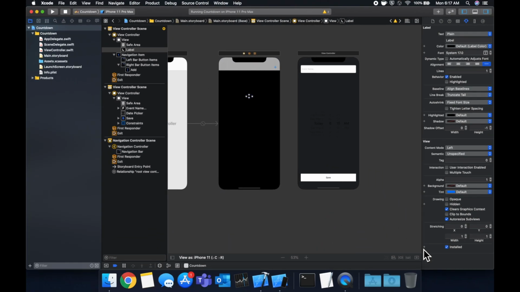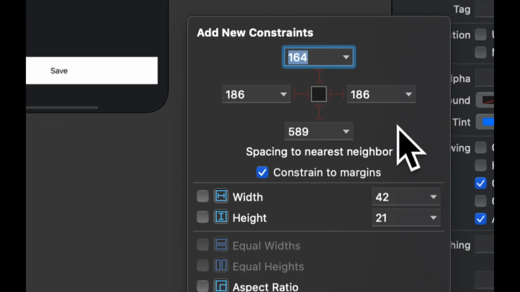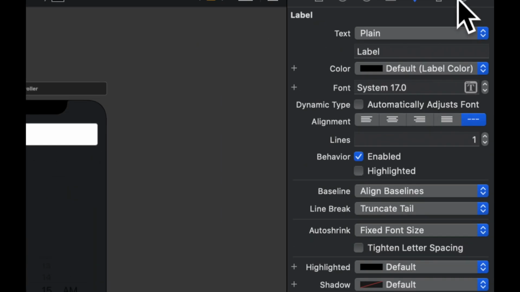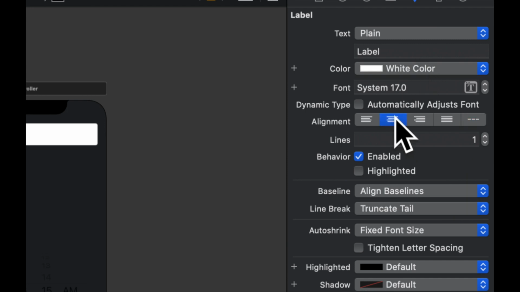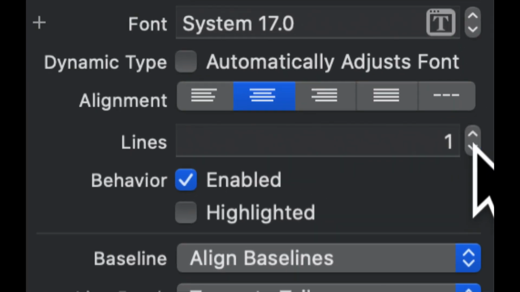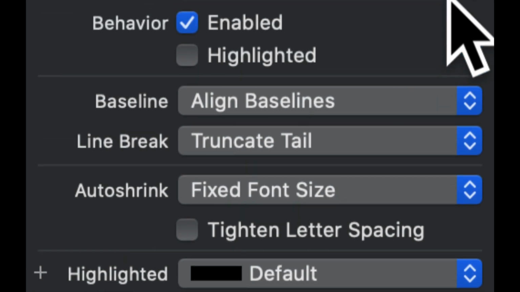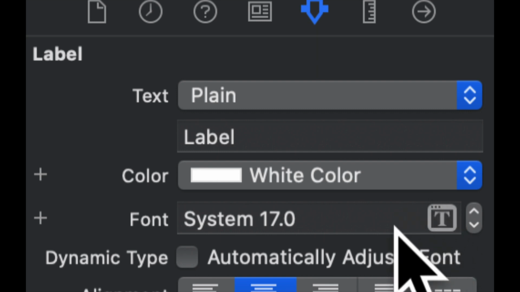So that label is going to show basically the countdown. So again, we're going to add some constraints: 20, 20, 20, 20. It'll take up the whole screen. Let's set the background, or sorry, the text color to white. Center this guy. Number of lines is going to go to 0, so the line wraps. And let's also bump this font size up because it's a tad small by default.